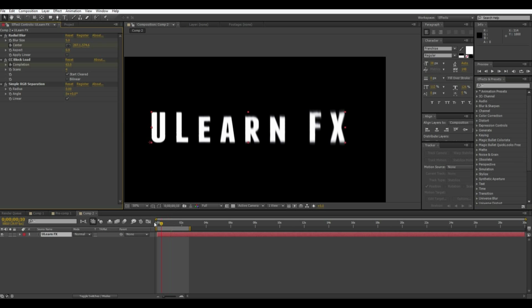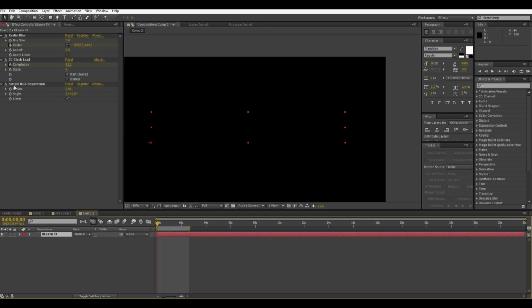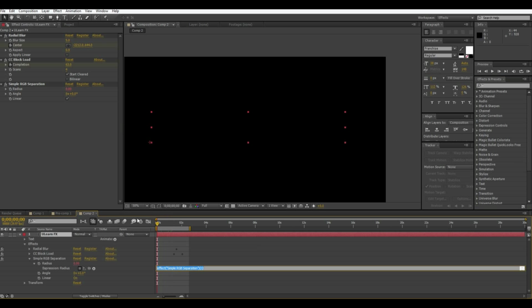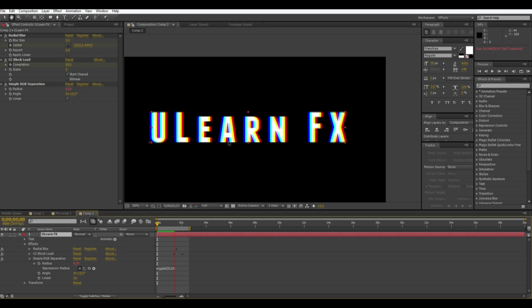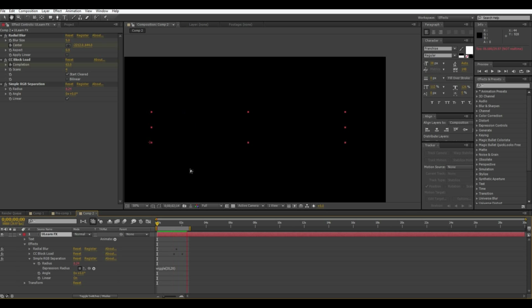So now that we have this effect on here, what we're going to do, alt-click on the radius, and then type wiggle, then how about 20, 20. There we go. Okay, and this is just creating a sort of moving RGB split, and so I think this looks pretty good. So, on to our next step.